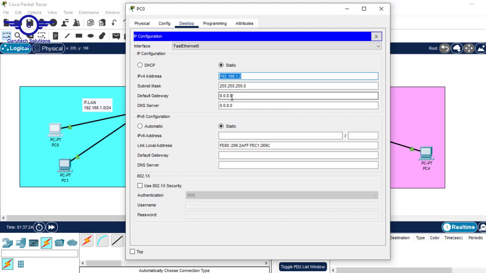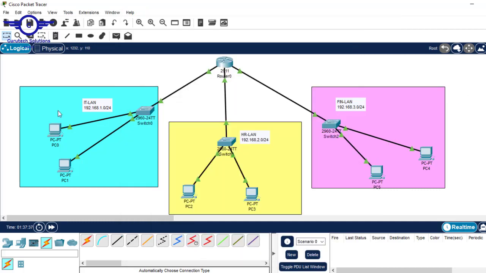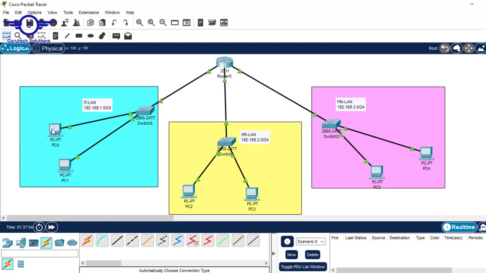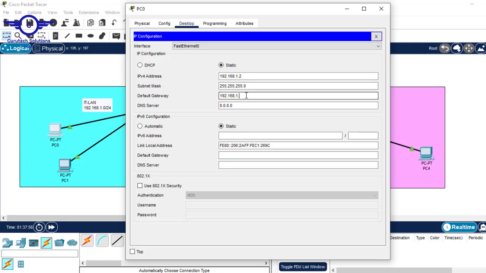Now, with routing, we introduce a concept that is called default gateway. Remember, in switches we were just configuring this one and this one, and that was done. Now we're getting default gateway. What's the default gateway of this LAN? The default gateway of this LAN is the IP address of the connecting router's interface, which is gig 0/0. The gig 0/0 IP address was 1.1, so you assign it as the default gateway here.